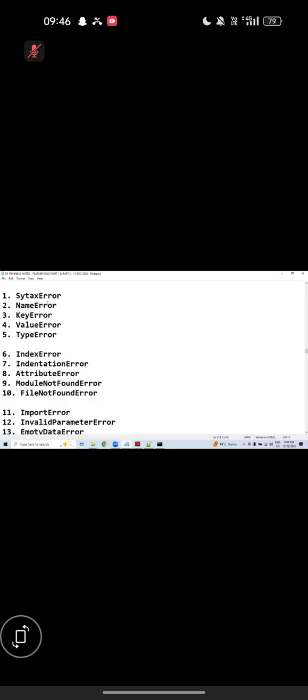Let me read. Syntax error, name error, key error, value error, type error. Important. During an interview, definitely, if I am taking the interview, first I will ask this one only. What are all the errors? You tell me. Why? Because being a developer, we should know the error names. The next ones: index error, indentation error, attribute error, module not found error, file not found error.